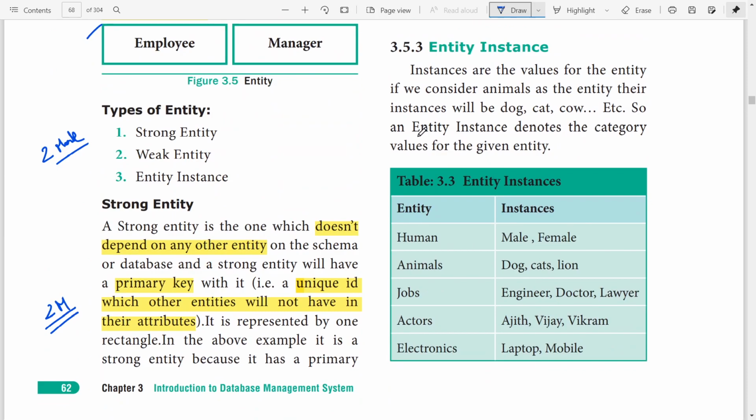Next, entity instance. Instances are values for the entity. If we consider animals as an entity, the instances will be dog, cat, cow, etc. So an entity instance denotes the category values. Human: male or female. Animal: dog, cat, lion, tiger. Job: engineer, doctor, lawyer, teacher. Actors, names of the actors. Electronics: a laptop, mobile, charger, headphones, earpods. These are the entity instances. This is a general name that is given, and in that we have several categories.